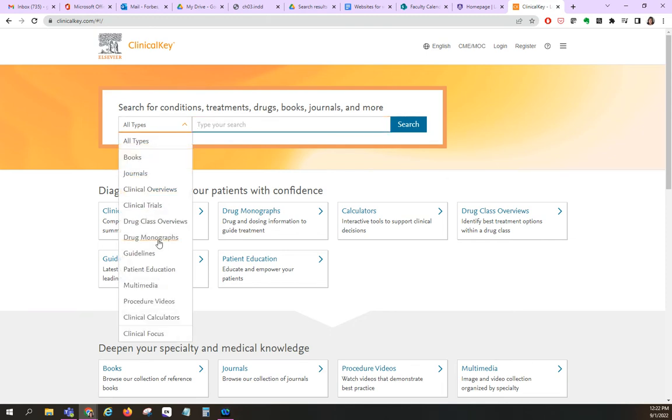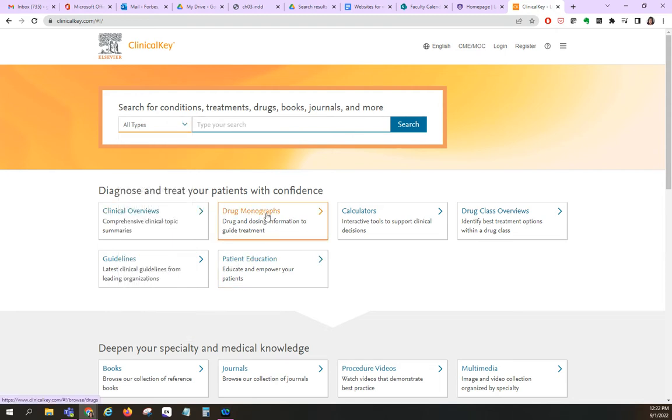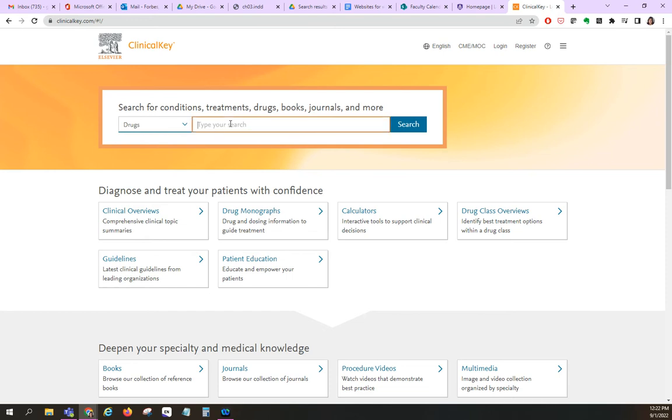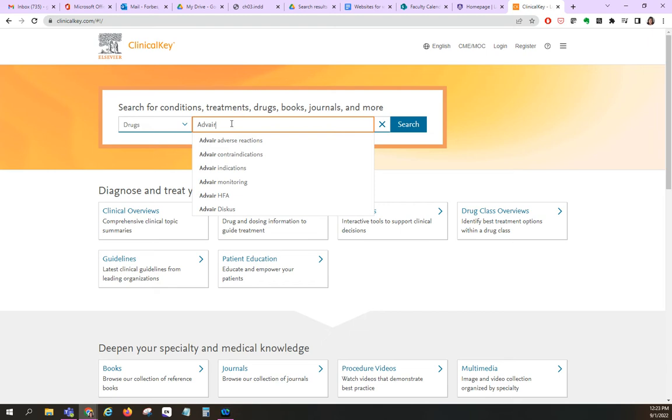And you can either scroll down and choose drug monographs right under here, under the search box, or you can choose drug monographs from the drop down menu. However, I really like to use the drop down menu because it's better if you're searching by name brand. All of the drugs are listed by generic. So, for instance, if I wanted to search for Advair, which many students may know is the trade name or brand name.